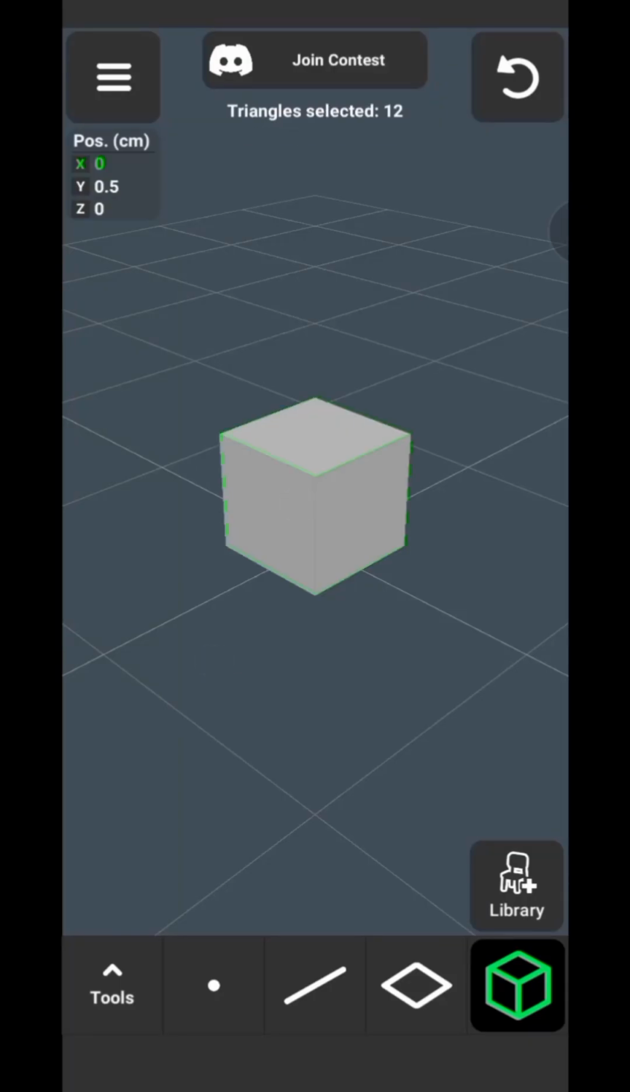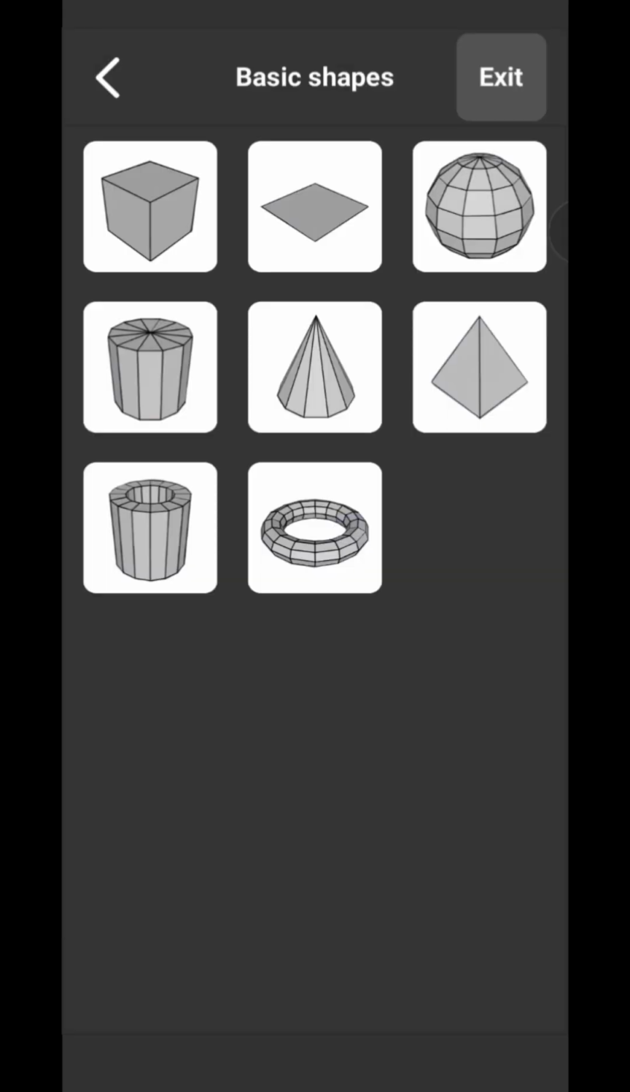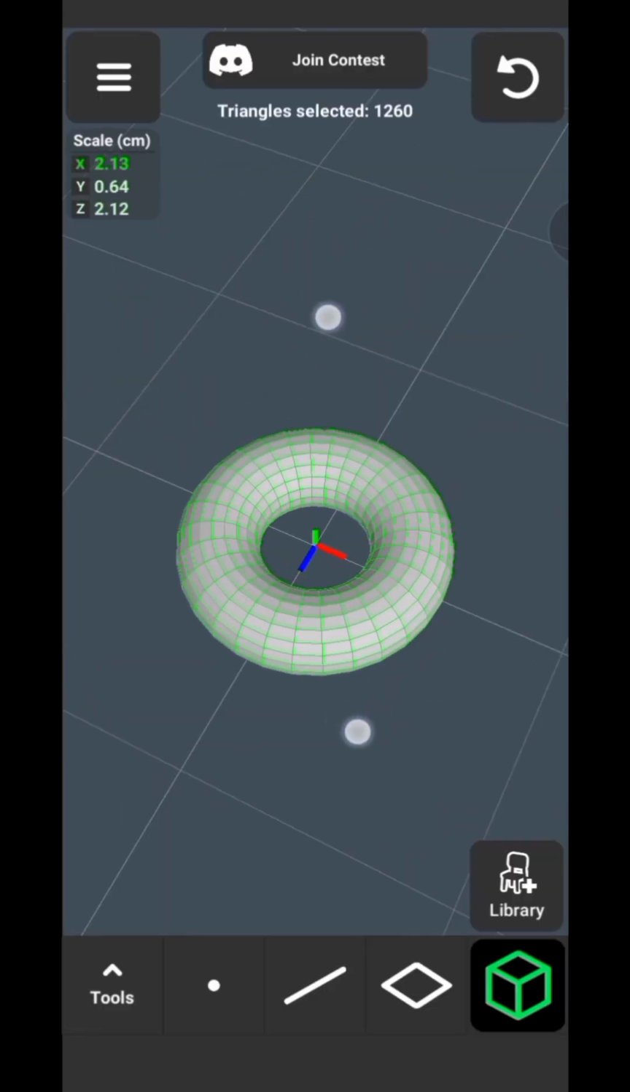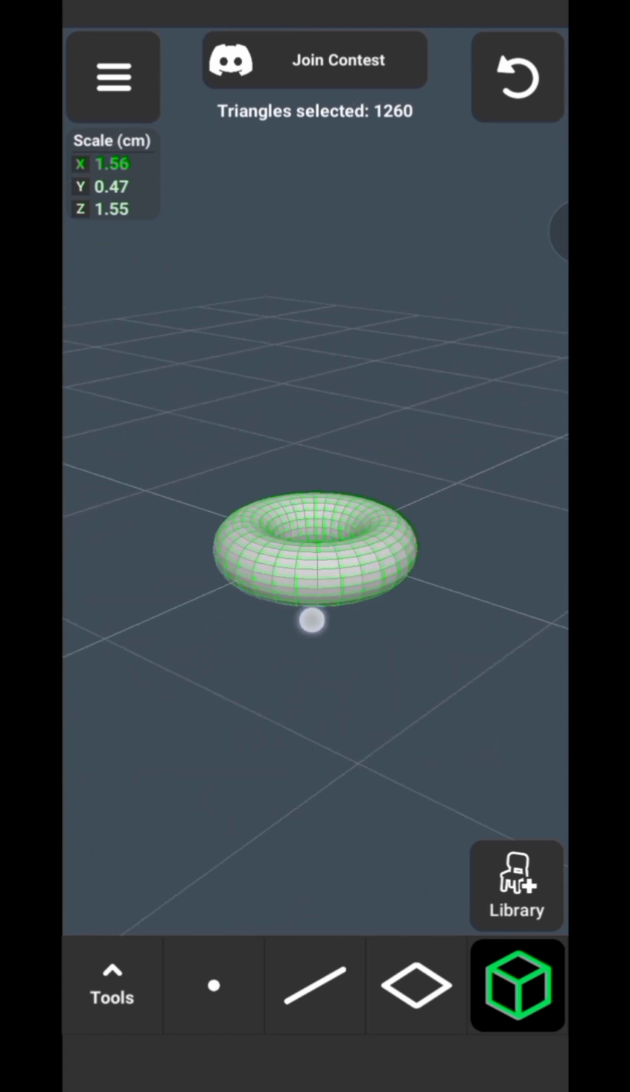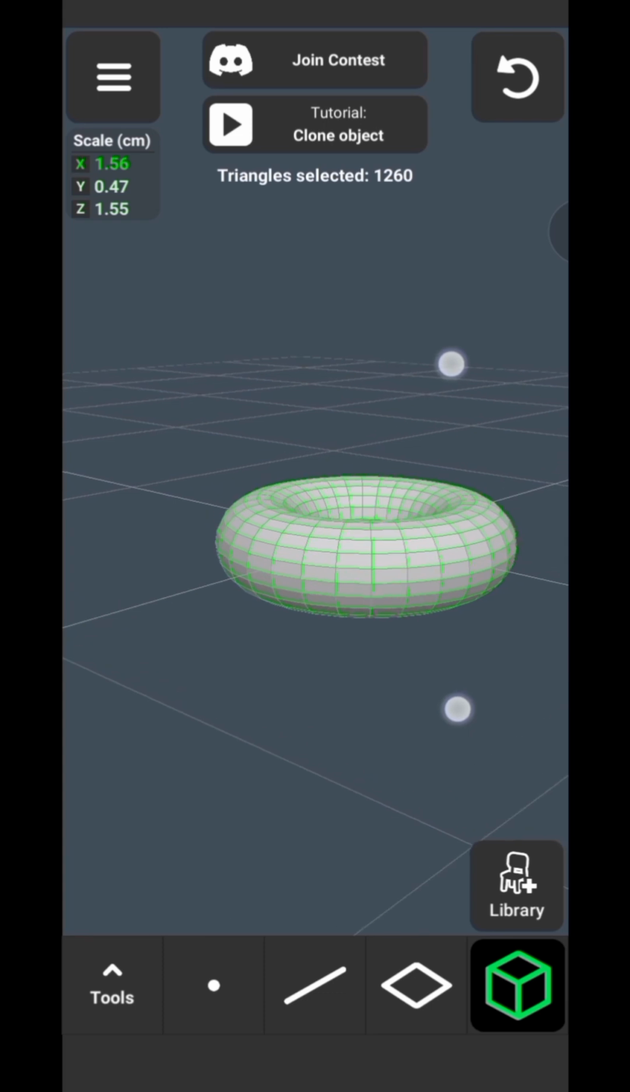First, delete the default cube and import a torus. This will serve as our project base, representing the golden brown dough of the donut. Next, clone the torus, copy it, and raise it up slightly to start creating our icing layer.